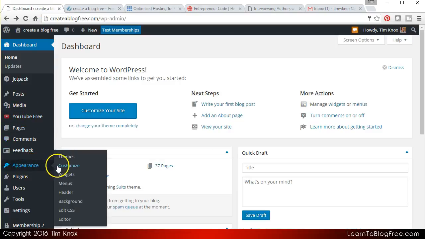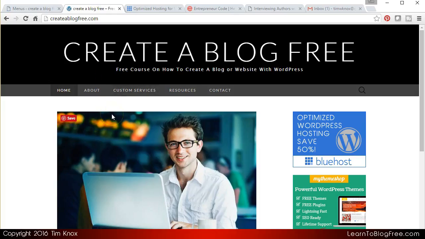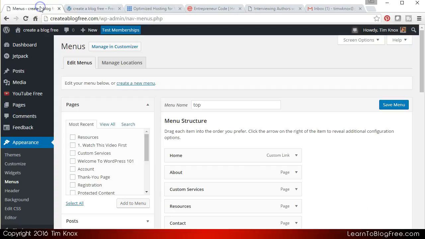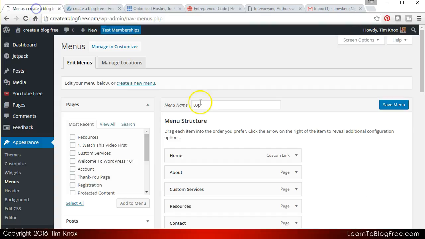If you go under Appearance, Menus, my top menu has quite a number of items in it because I've been building this website throughout this course. But when you go to the menu page, you'll see your main menu. I called mine Top. You can name it whatever you like. I name it Top because the menu is at the top of the screen.